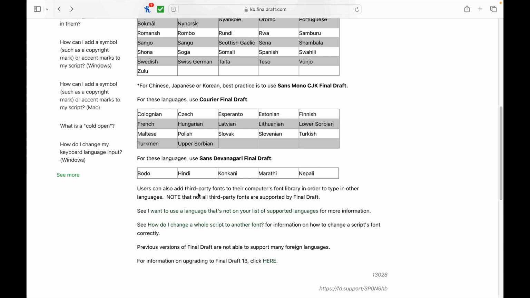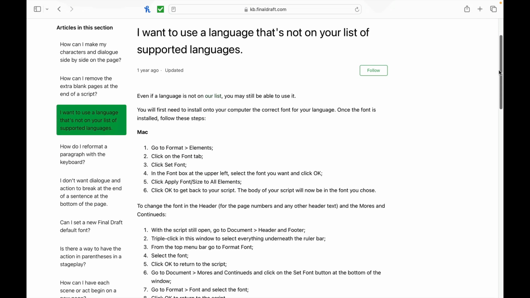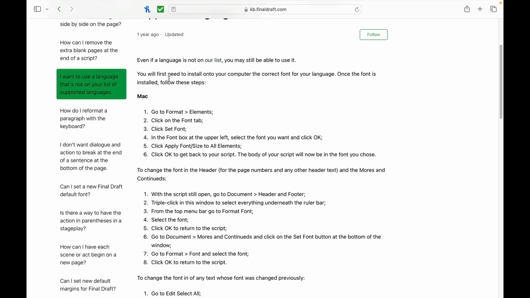You can also add third-party fonts to your computer's font library in order to type in other languages, but please note the third-party fonts aren't always supported. So what happens if your language isn't on any of that? Here's what they say you can do. Basically, you need to install the correct font for your language on your computer. Once the font is installed, follow these steps.